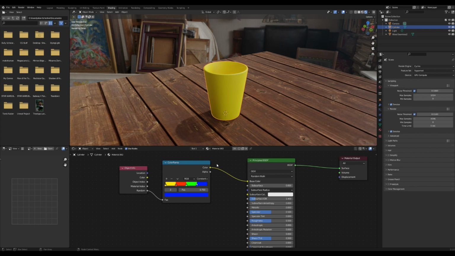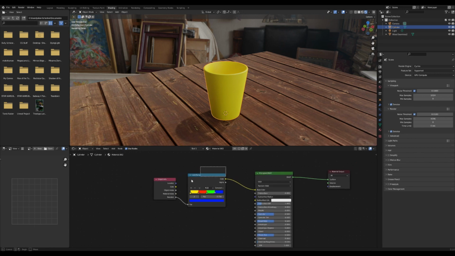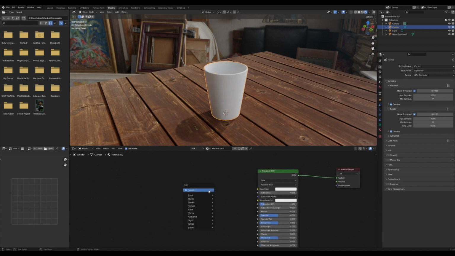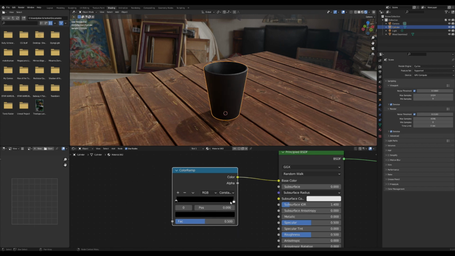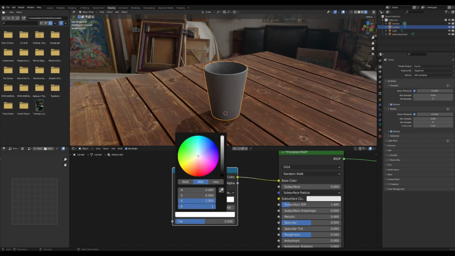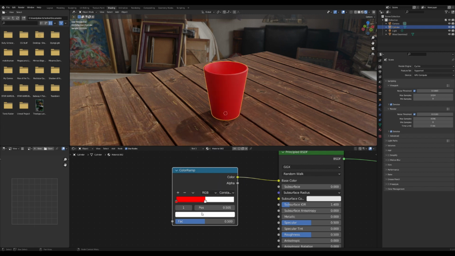You can see here my node setup is this, but we're just going to delete it because I'm going to make it over again. I'm going to add in a color ramp first, and I'm going to plug it into the base color. I'm immediately going to switch here from linear to constant, and I'm going to drag the white value here to 0.5 so it's in the middle. And then I am going to change the black here into a bright red, and I'm going to change the white to a deep blue.